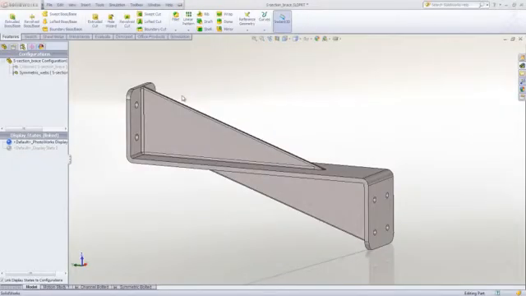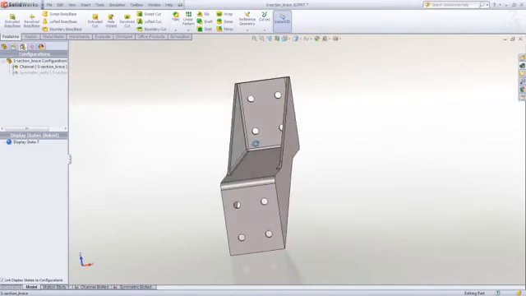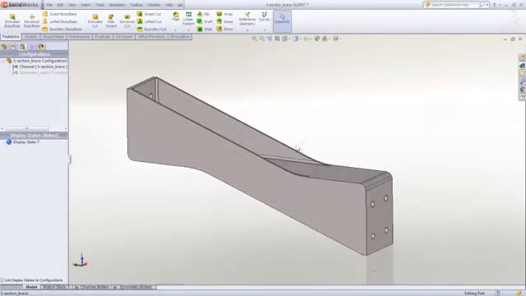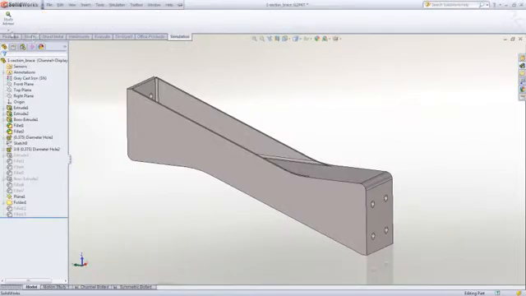Let's take a look at an example of how easy it is to use SolidWorks Simulation, or FEA, to zero in on the best design to move forward with. In this example, we have a mounting bracket where we have two different concepts. One has a single web design, and then we have a double web design. We want to determine which one of these is a better choice for our needs.